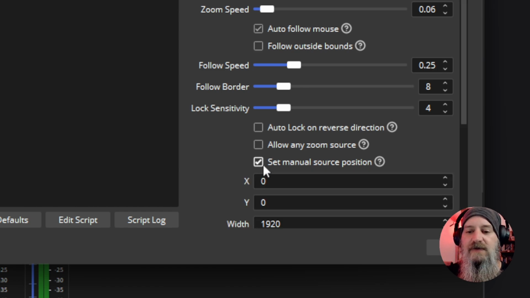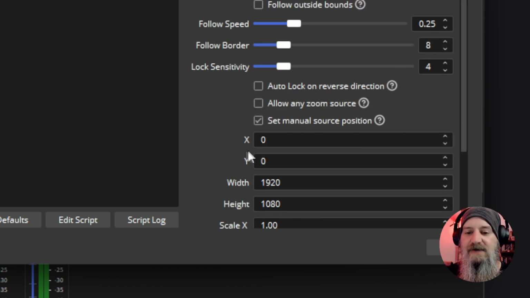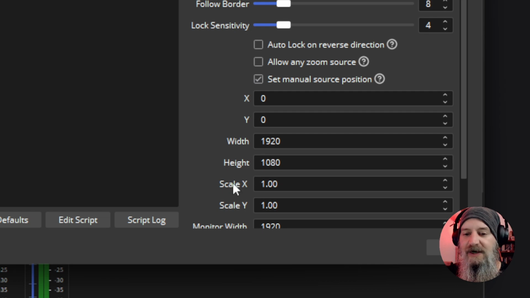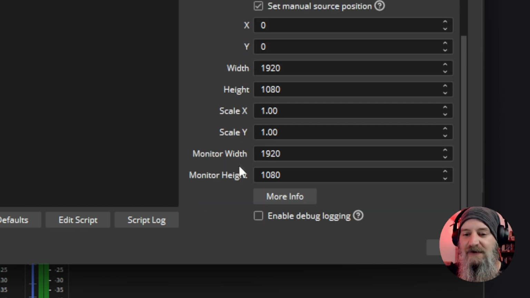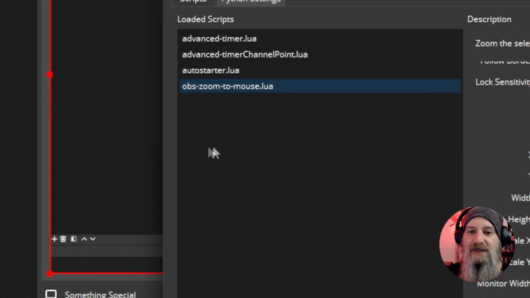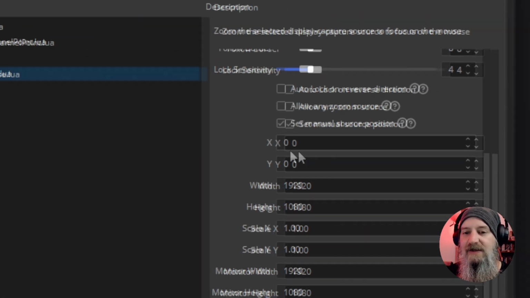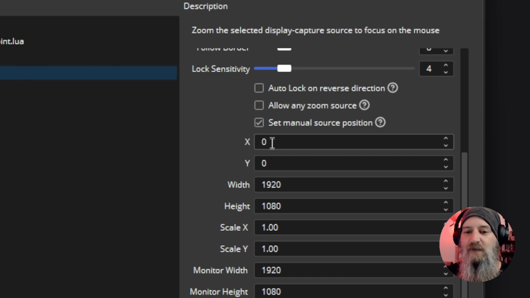And then you can just do that and set the X and the Y, the width and the height, what type of scale, the monitor width and height that you're using, and this will tell it exactly where to go. So again, instead of zooming in to the mouse like we have here, you're going to tell it the X and Y of the screen to zoom into.